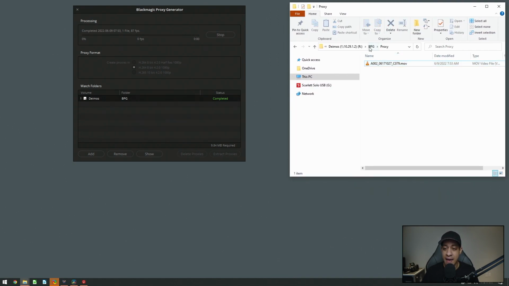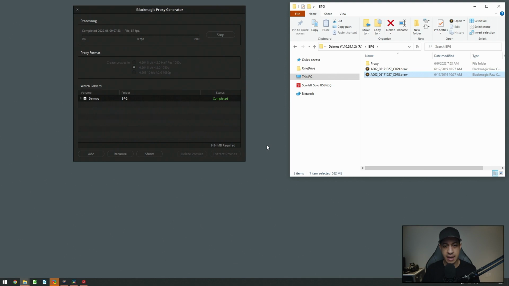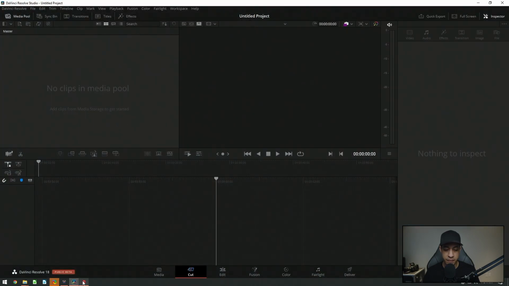So now that I have that there, I'm just going to add in another one just so that we have multiple files, because I want to show you something that happens when we have multiple files. So currently it's going to look for that. Once it finds that other file there, it will then process that. And once that's done, I'm then going to take these two files and drag them into my DaVinci Resolve.